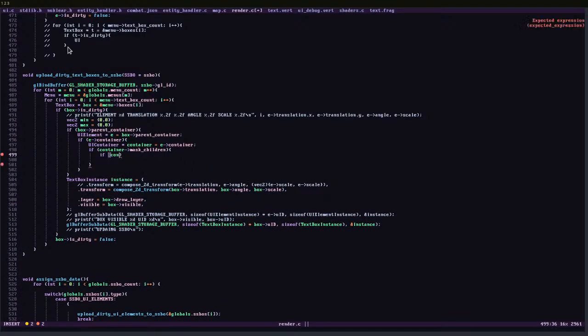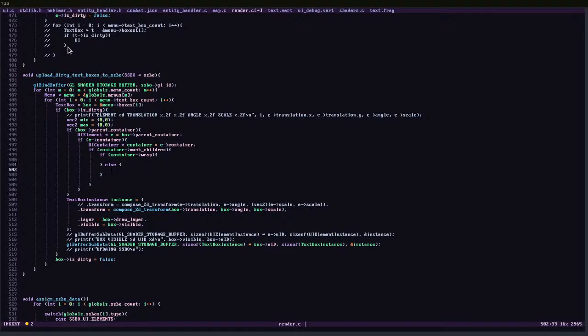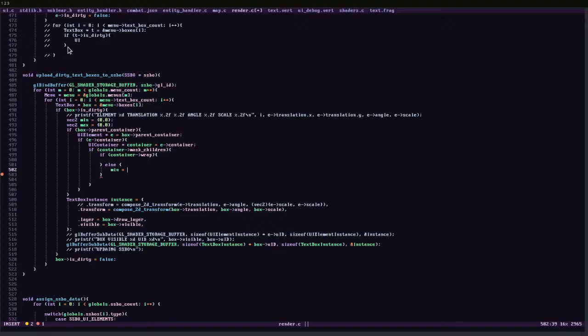I know that this is funny. It's funny. Okay. I get it. Our min is going to equal the container, or the e min dot. Oh, lovely. I love it so much.